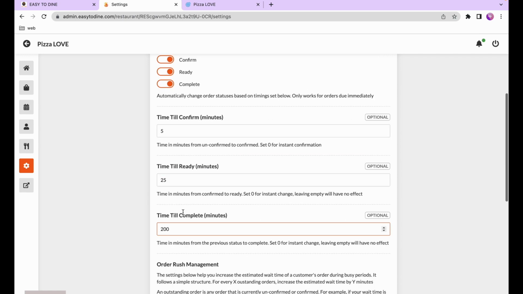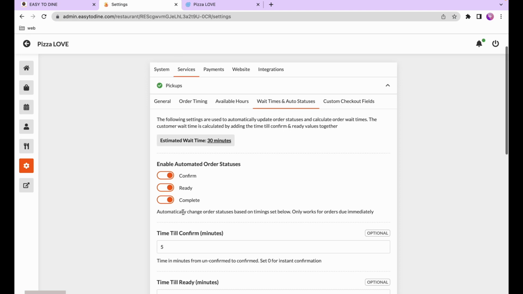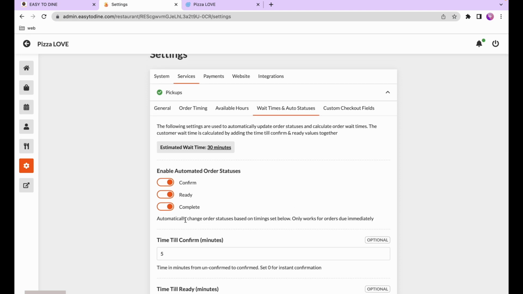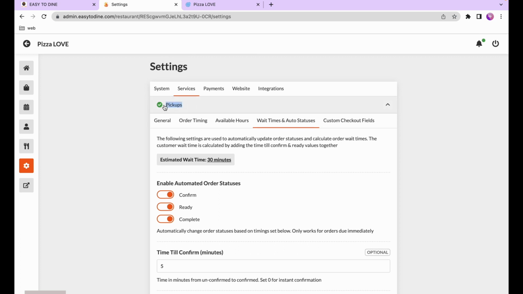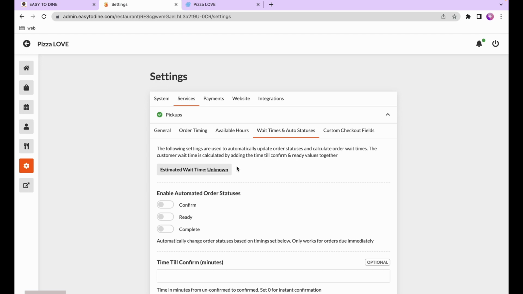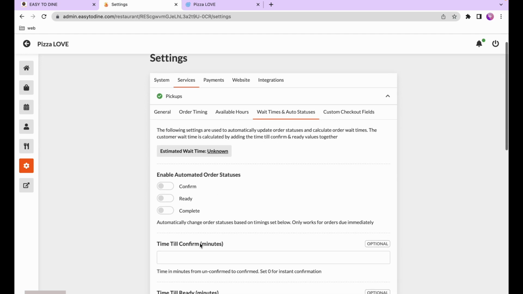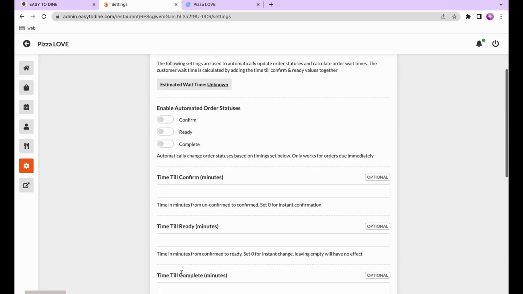Next, we're going to discuss how the estimated wait times are calculated based on the times you've set over here. So with pickup orders, the estimated wait time is dependent on the time to confirm and the time to ready. What that means is, let's say the confirm is set for 5 minutes and the time to be ready is 25. So the total estimated time to be ready is 30 minutes.